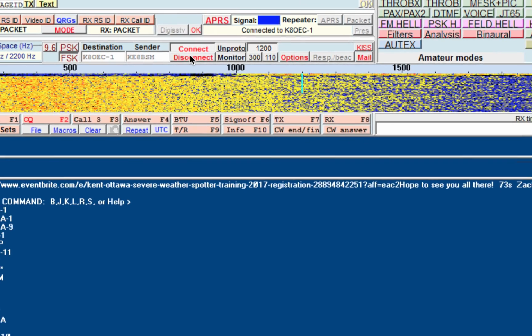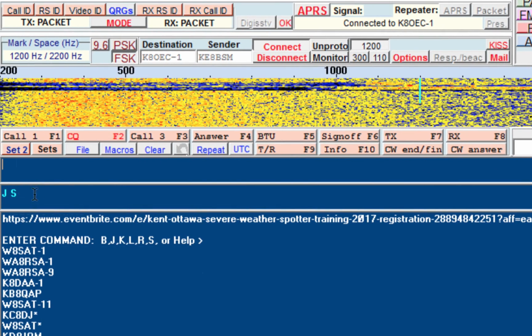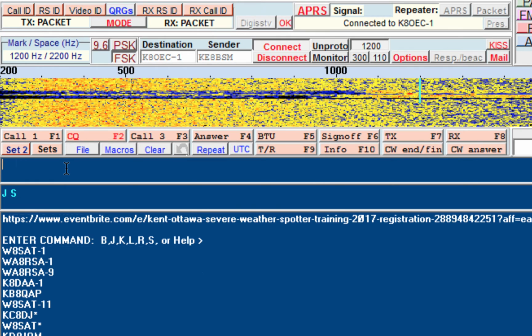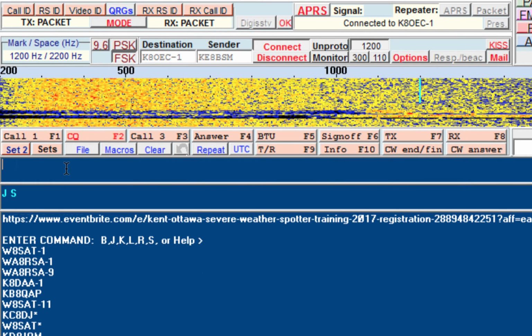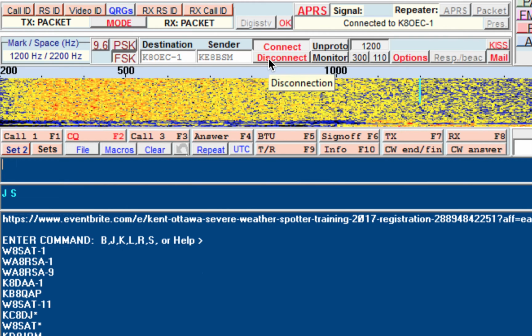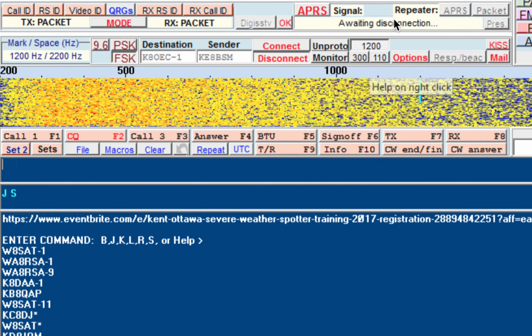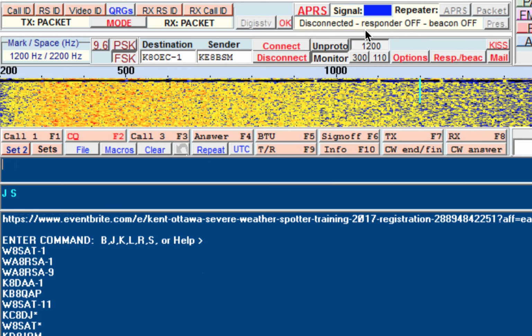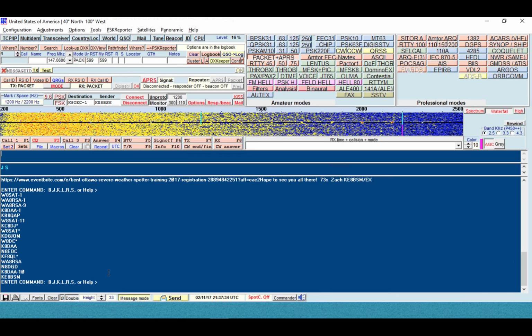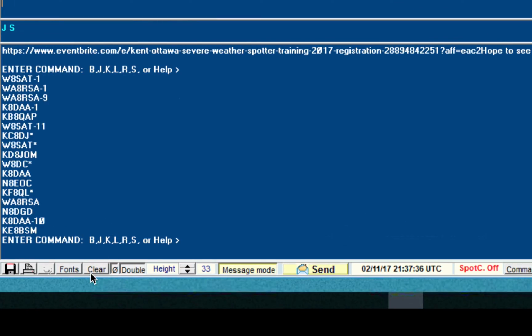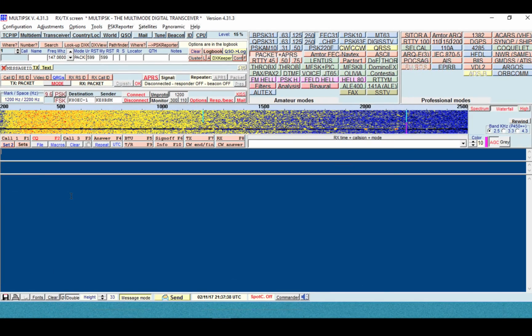I'm going to go ahead and disconnect from this BBS, and to do that, there's 2 ways to do it. You can type in B and send the B, and it will disconnect you. Or you can just come up here and hit the disconnect button. I'll go ahead and do that. As you can see, here's the status. It's awaiting disconnection, and we are disconnected. So we are no longer connected to this. I'm going to go ahead and clear it, and we're back to a clean slate.